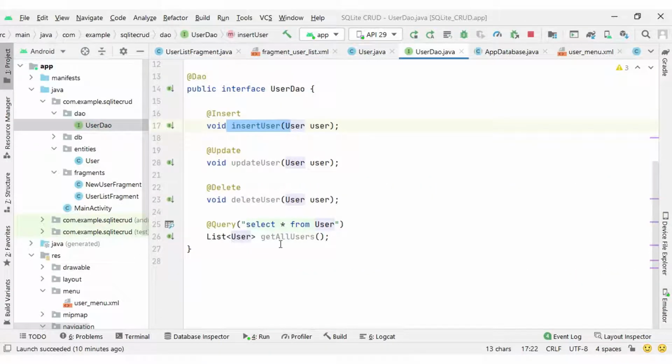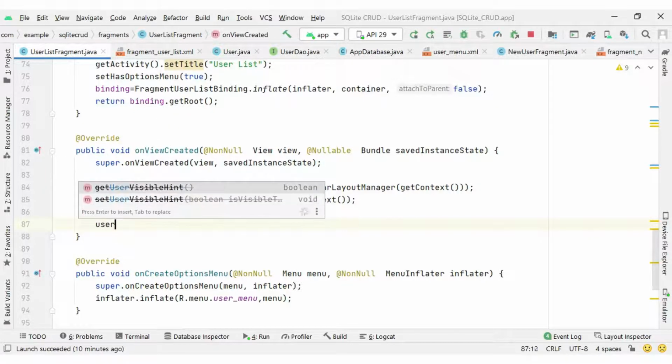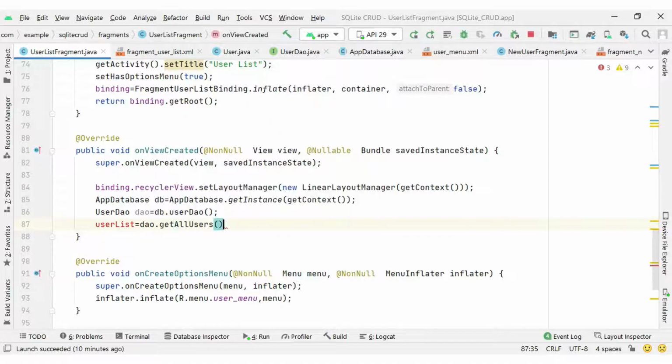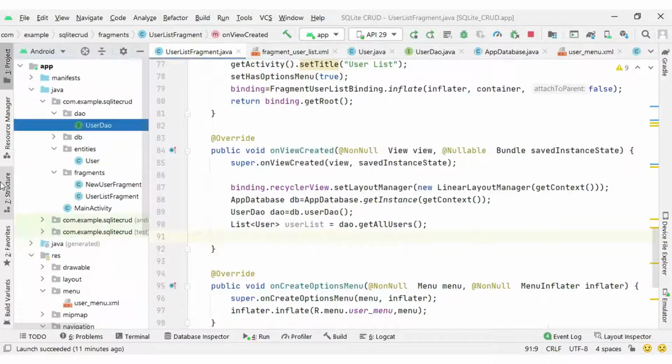We have four methods. Now we are going to call get all users. It will return list of users. So here I am going to call user list equal to DAO dot get all users, and you can see our list of user is ready. And we need to show this list of user using adapter in recycler view.